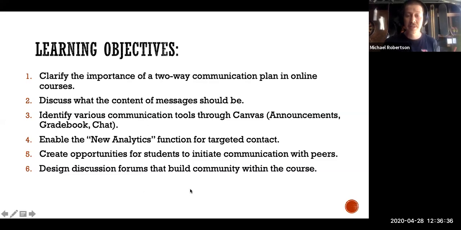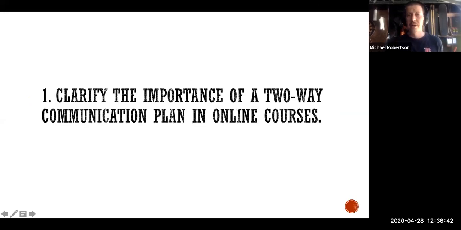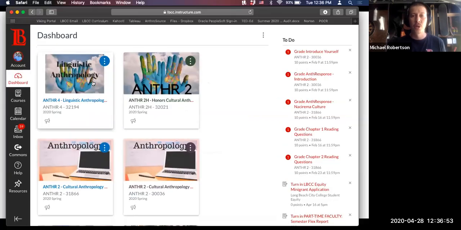But let's move on to our learning objective number 1, clarifying the importance of a two-way communication plan in online courses. And when it comes to student equity, I'm going to shift on over to my Canvas dashboard. So when it comes to student equity, we want to be mindful that students may not have the ability to reach the computer at all times. Sometimes they may only have limited access to their computers or limited access on the Wi-Fi or even limited data if they're using their cell phones.